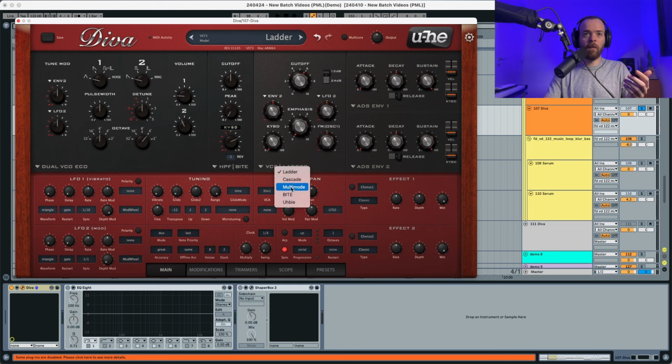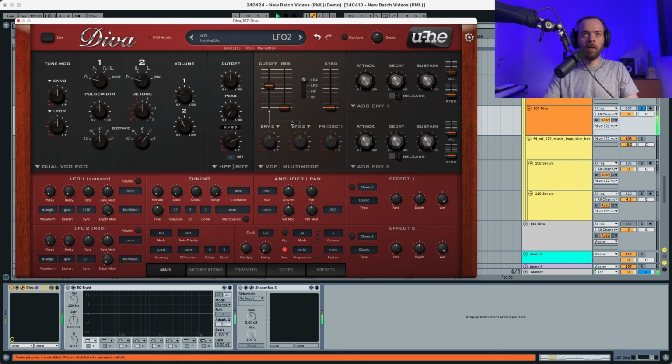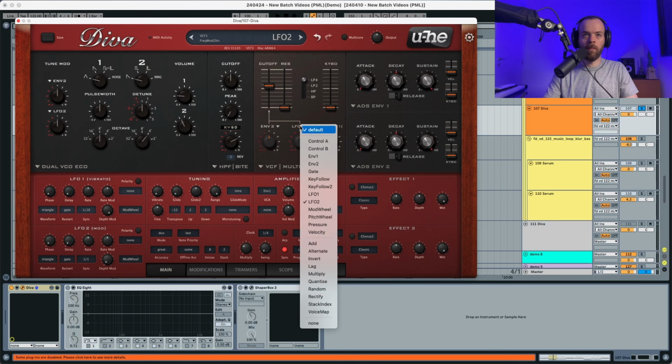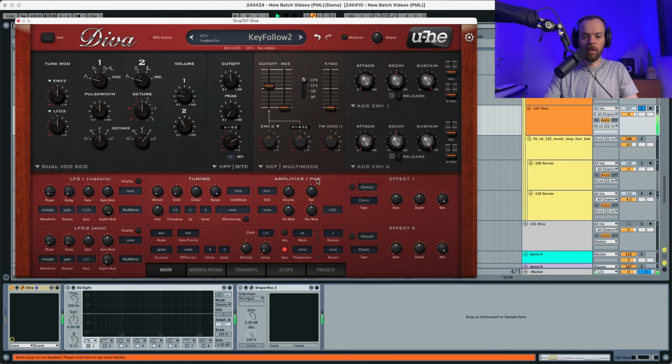Going over here into the filter, we're gonna go into a multi-mode filter. Cutoff a little bit down. Resonance is gonna remain as it is. Low pass 4, keyboard tracking as it is as well. But we're gonna select over here the keyboard follow 2. And we're gonna put this a little bit up.